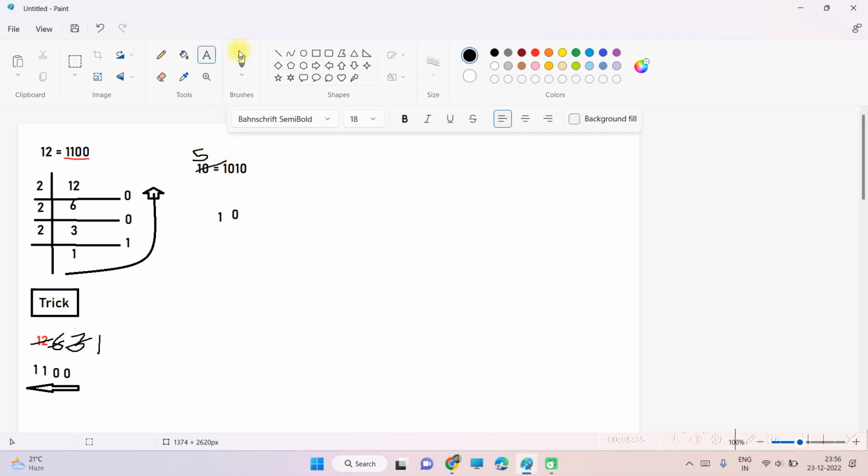Okay. Then we'll again divide 5 by 2. Then the value will become 2. 2 is what? 2 is even. So what do we have to write? We have to write 0. And then again we'll divide 2 by 2. Then what will we get? 1. 1 is what? 1 is an odd number. So for odd we write 1. So here we write 1.